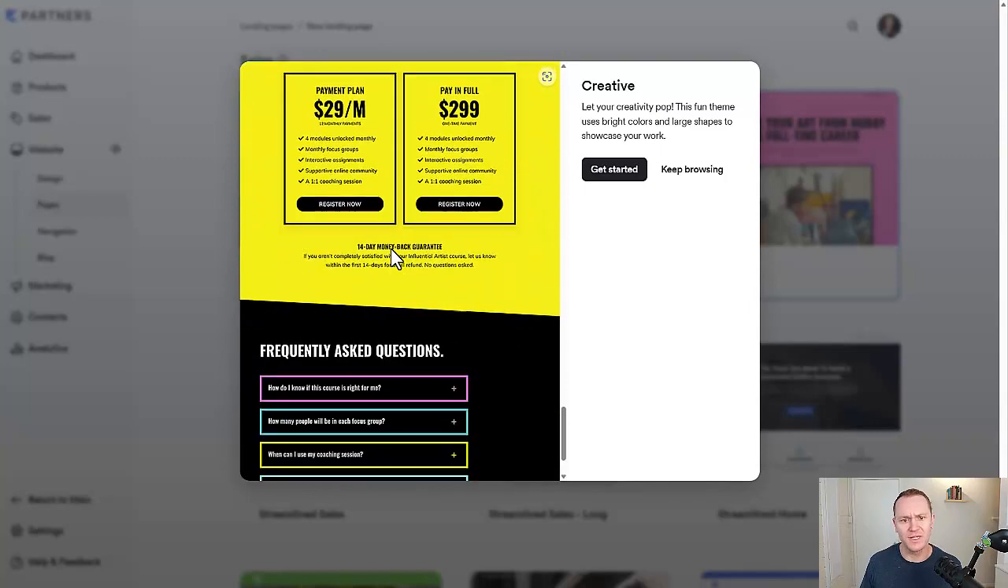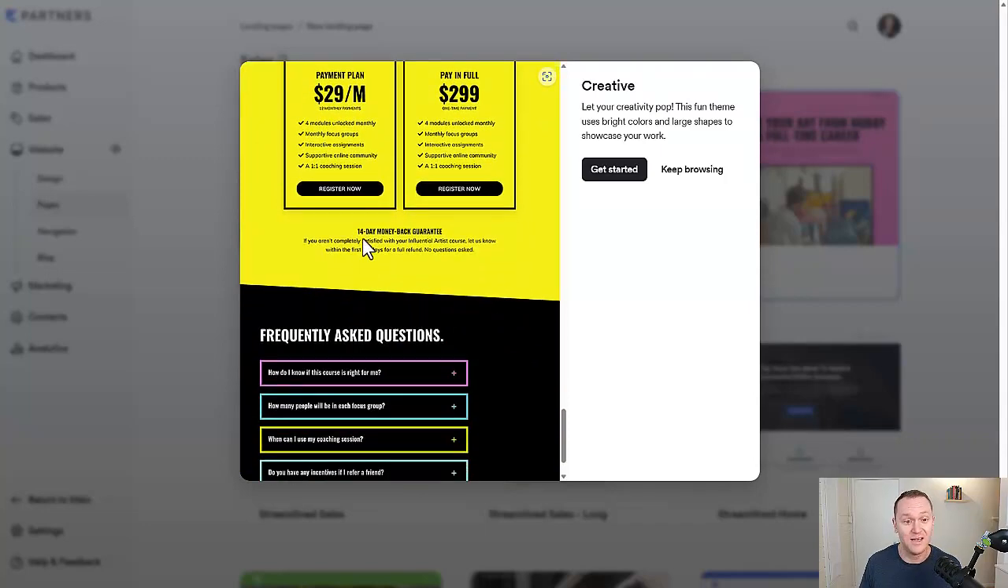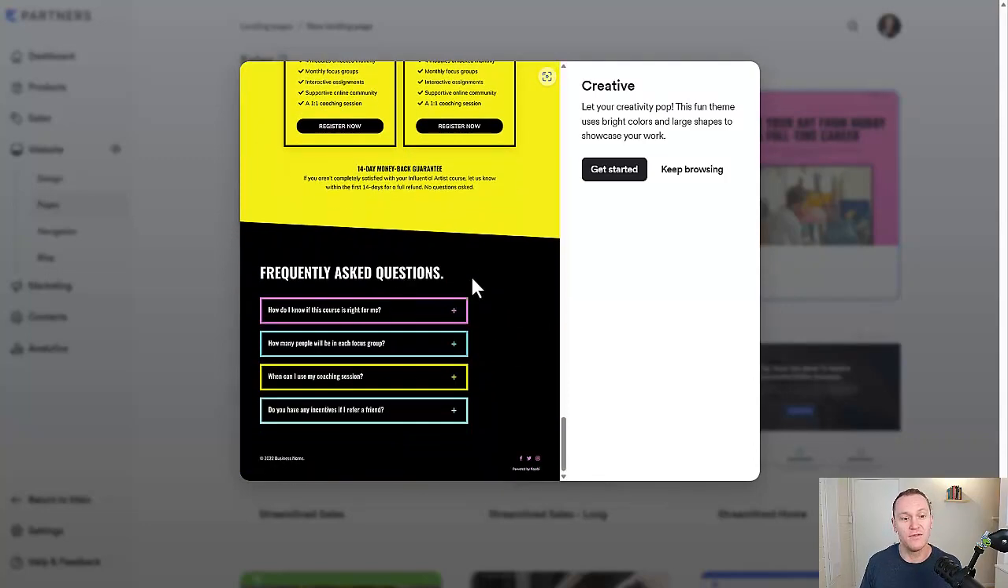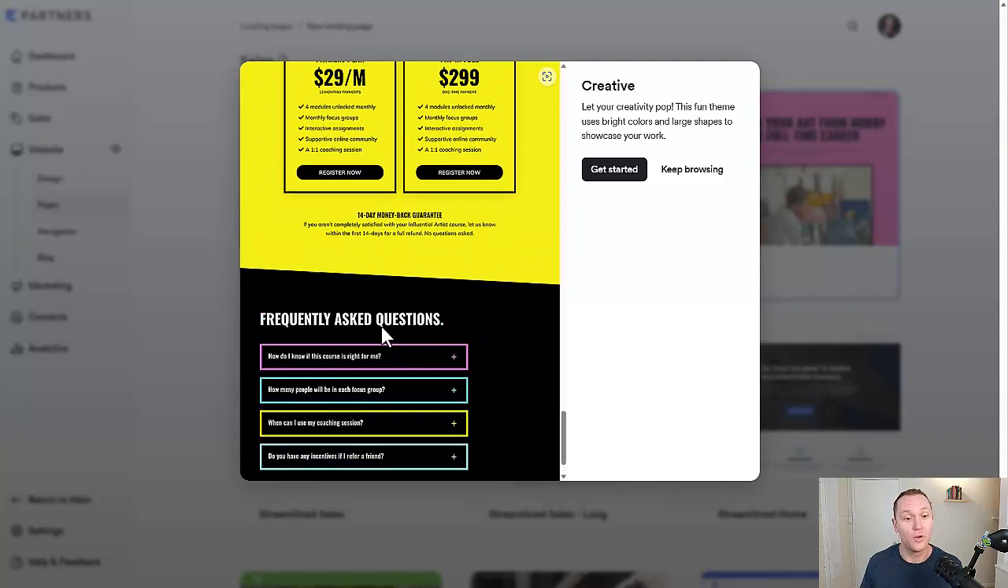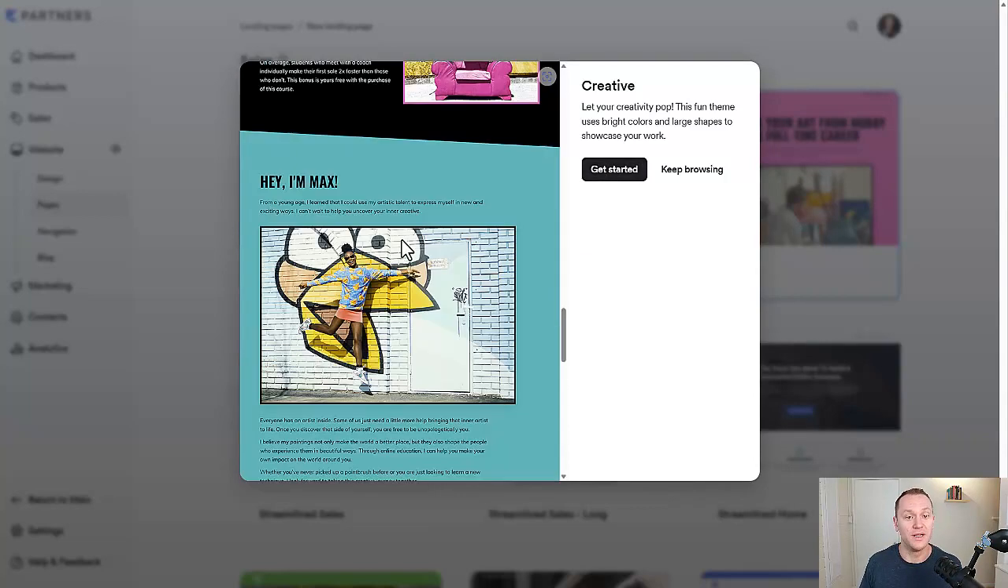So this can be your whole sales page. If you're like, oh, that's perfect, I love how colorful it is, cool, you can change all this text, the shape of the buttons, what the buttons say. Everything is customizable. You can get rid of this frequently asked question if you want, or you can move it up here, and you just click get started if you really like this one.